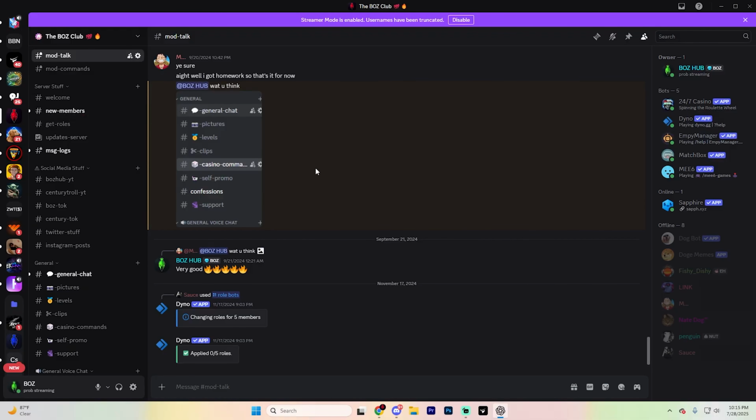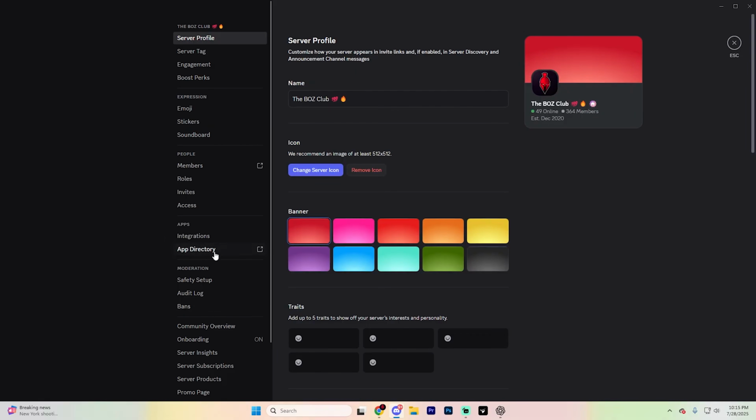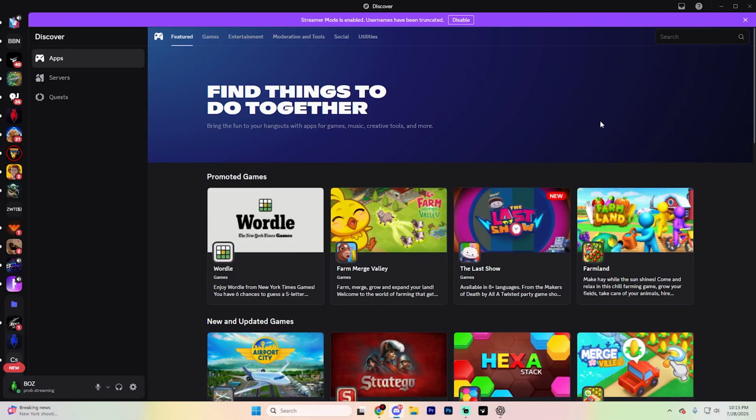First things first, once you get on the server that you want to add that music bot to, you're going to want to go ahead and navigate to the top left and just click on the server name and then go into the server settings. Scroll down on this page until you find this little app directory section and click on it, and it's going to open up a page that looks like this.